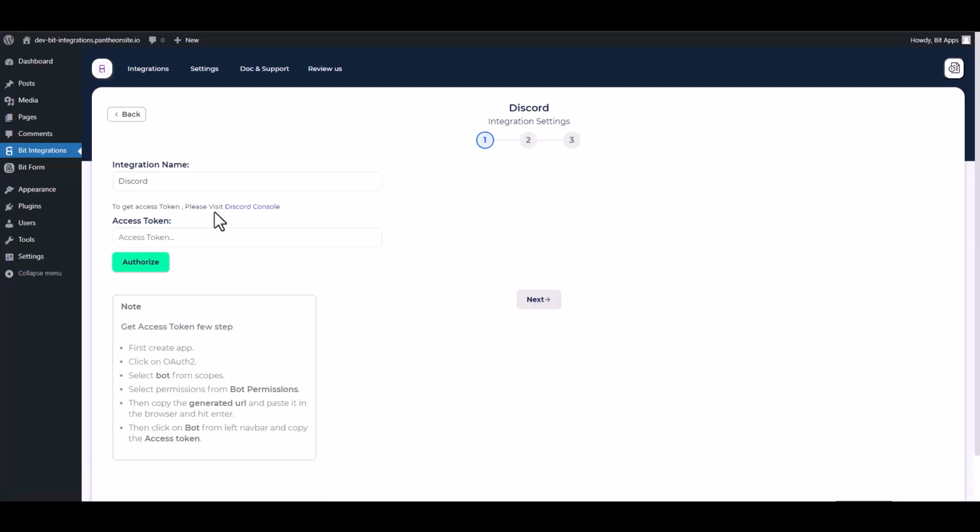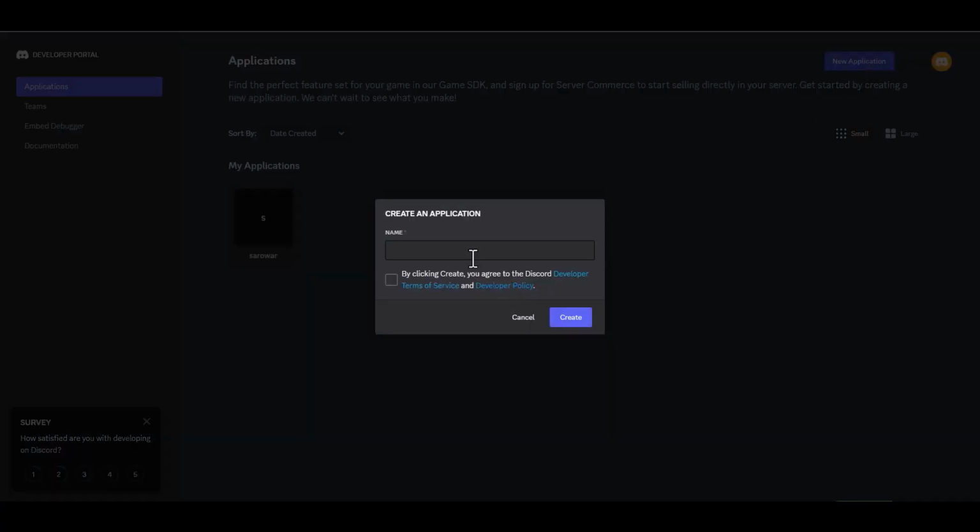Please provide an access token. You can obtain it by visiting the Discord console. New application. Give here a meaningful application name. Click on the checkbox and create.